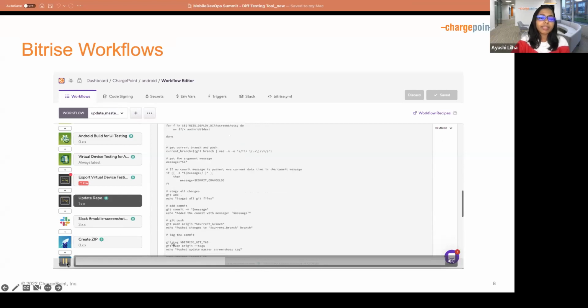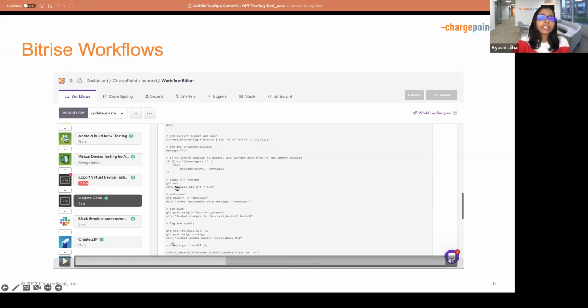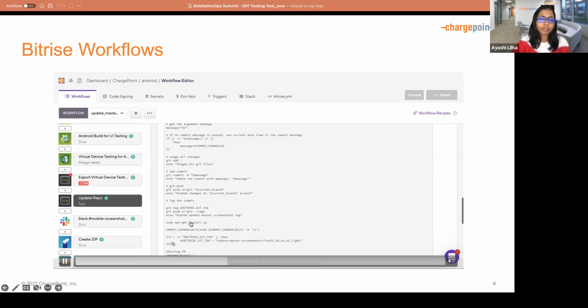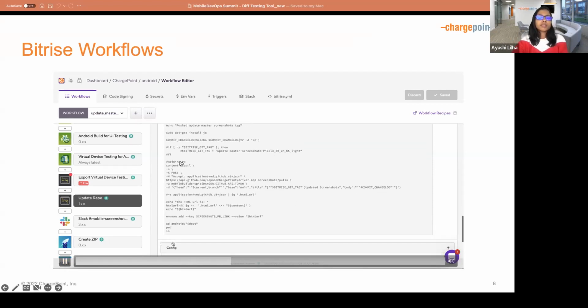Once the files are created and everything is done, we stage all the changes, commit them, push the changes, and raise a PR for it. So this helps us to raise the PR with the configuration.